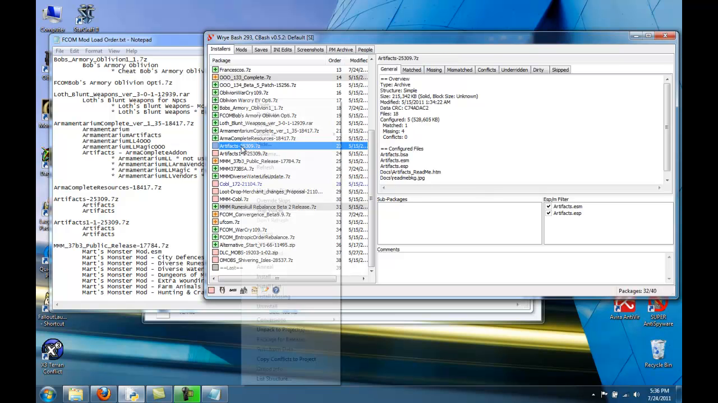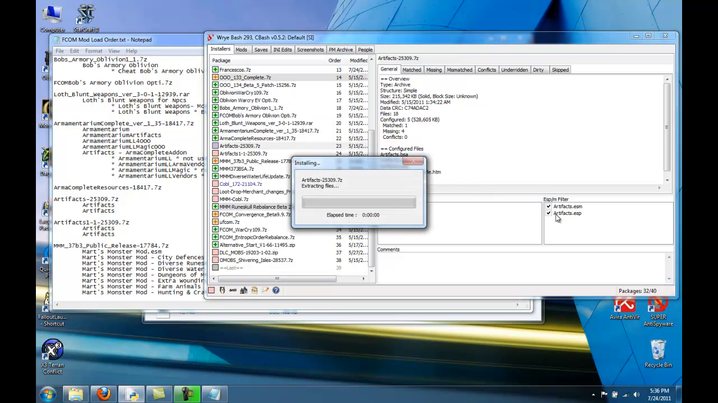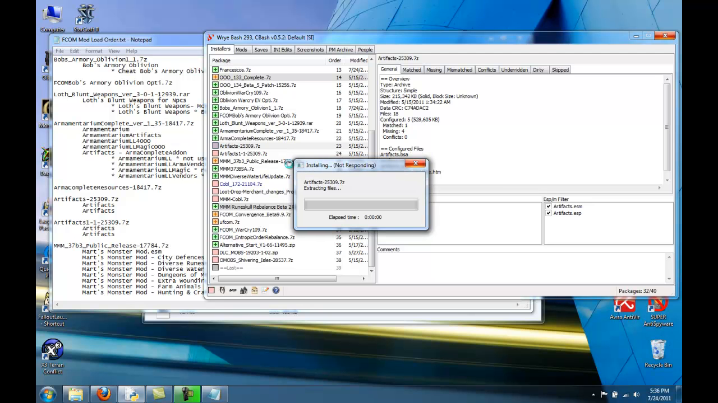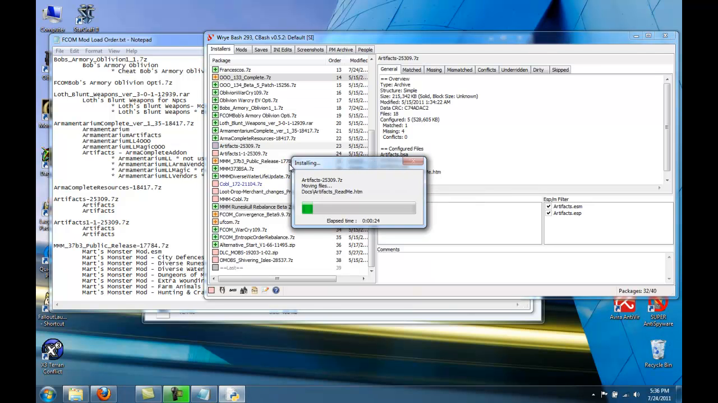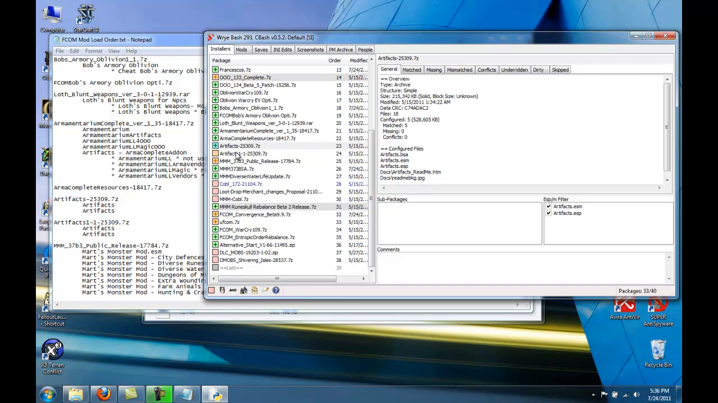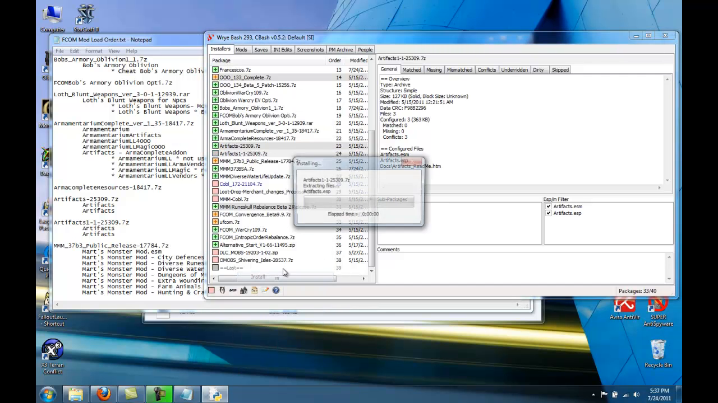Okay, artifacts is nice and easy to install. Just make sure both of them are checked. And then install the update.